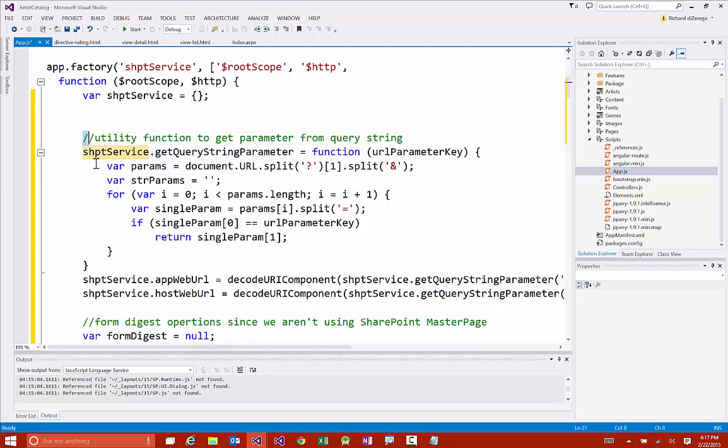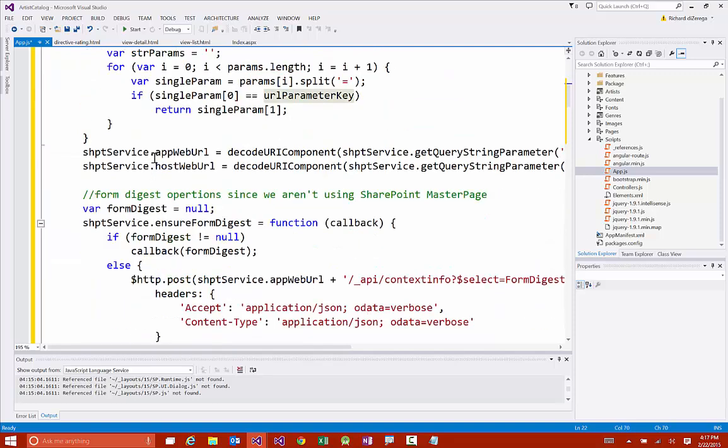And so you've probably seen this before, get query parameter. This is that first thing that I'm always doing, creating a quick function that gets a query parameter. And then you can see I'm getting my app web and host web. That's exactly what I'm doing here, using that get query string parameter to get the app web and host web off the URL.